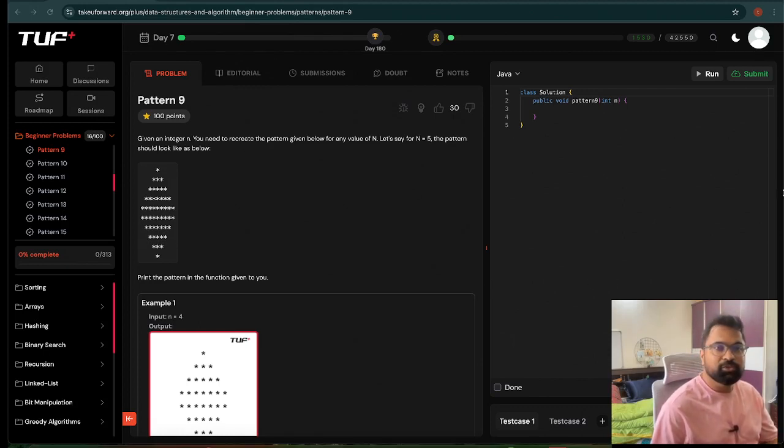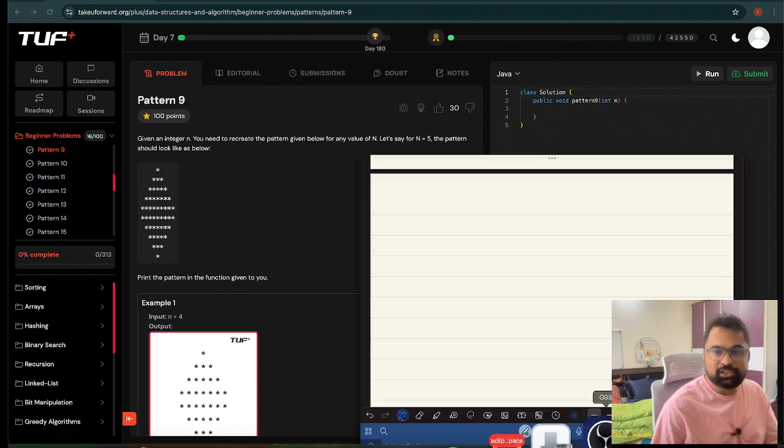So today we are going to solve pattern 9 from TUF Plus. Here we can see the pattern is in this format. It is an erect as well as pyramid shape asterisk pattern. So let's try to understand this problem.